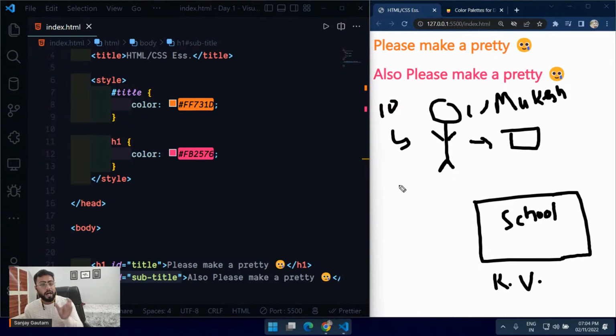But if I know the ID card, the roll number of Mukesh, that's very specific. If I know the roll number of Mukesh, it's very easy for me to find him in that school. I can just go and ask who is the boy with this particular number. So in that case, we can say that the ID selector is the most specific one. And if I want to find someone on the basis of their ID, it's more specific.